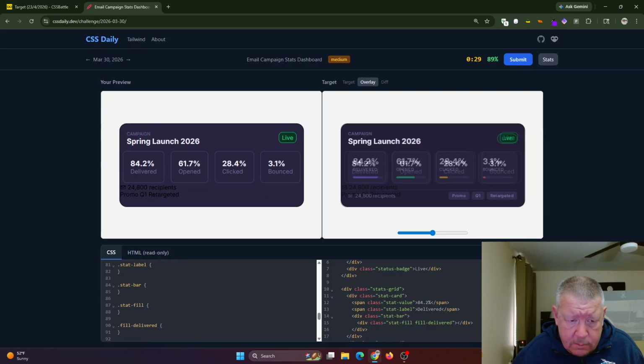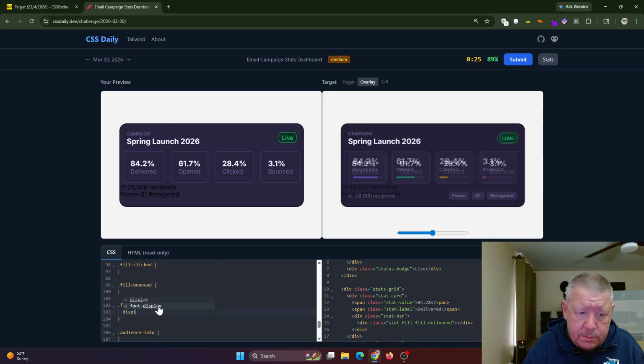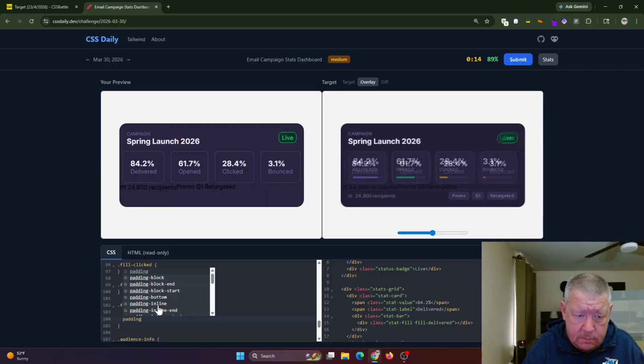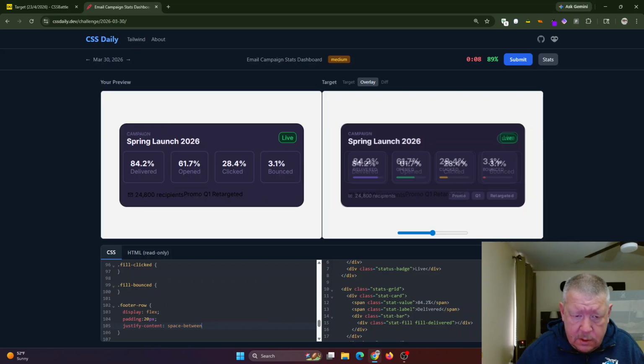Yeah, let's work on the bottom footer row. Let's display flex. Let's do padding 20 pixels. Justify content space between, and we're out of time.